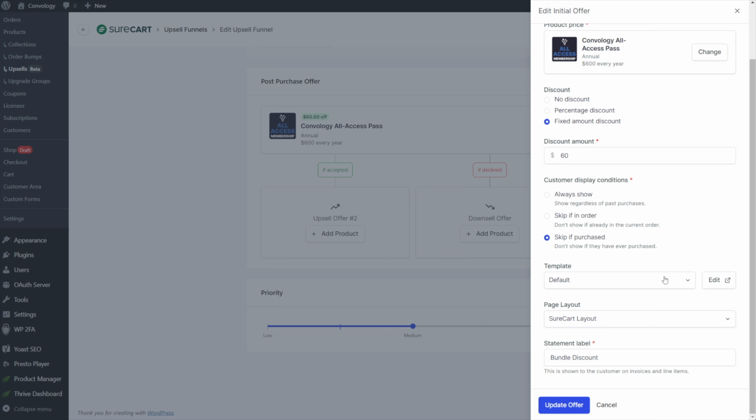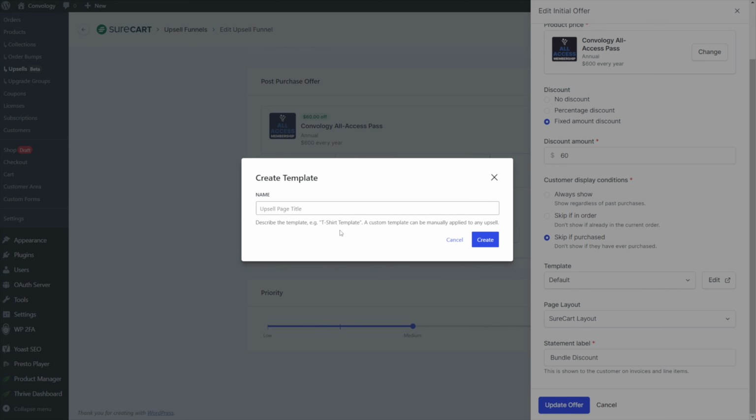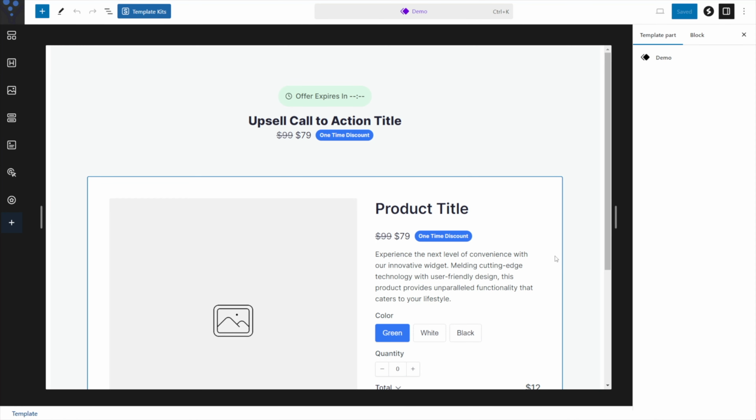So we go under this template section here, and instead of default, let me open this up. You can see I've already created a new template, but you can click this add new button. And then you can create a new template. We'll just call ours demo and click create. And now when I click this edit button, it's going to open up a new tab, and it's going to load the same template we were just looking at, but now this is one that I can fully customize.